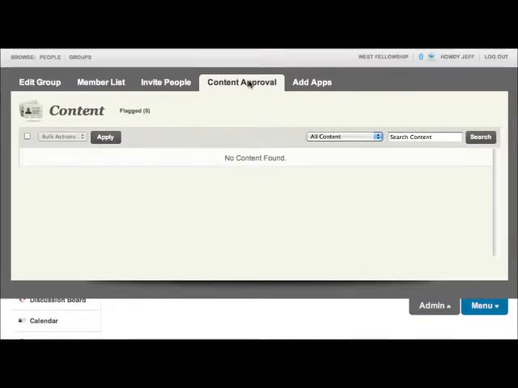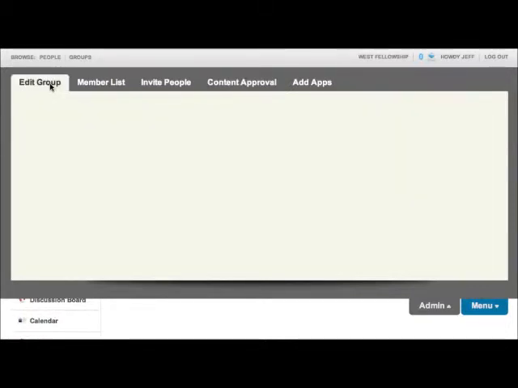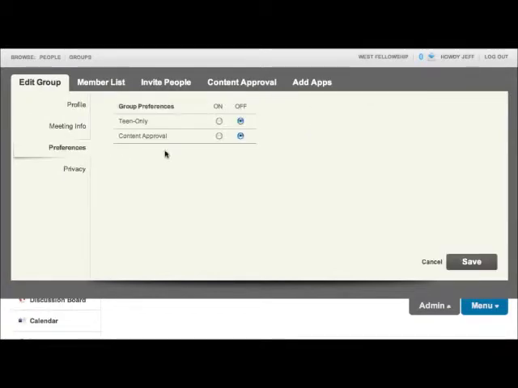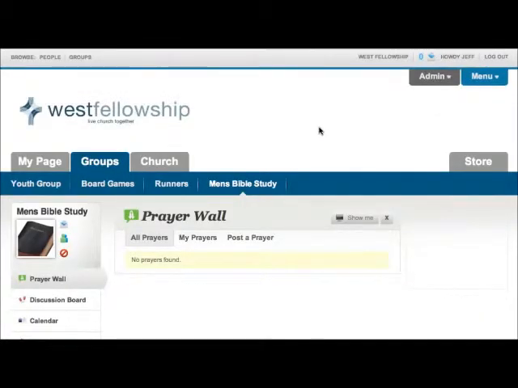Let me jump for a second. For content approval, you go to the edit group button, down to preferences, and I can turn on the content approval. What this means is that when people post content on that group site, like a prayer request, a discussion thread, or a photo, it would have to get approved before it's actually posted. I'm going to leave that off because I believe the group members are going to post content that would be just great to share.